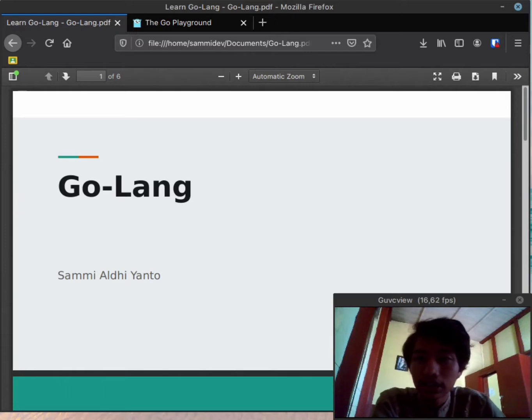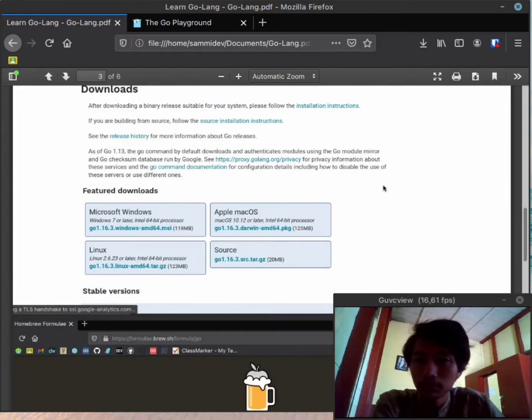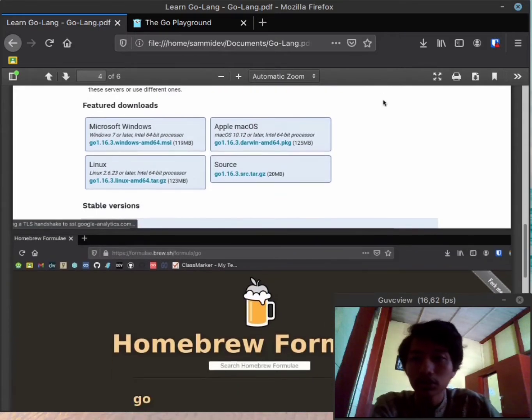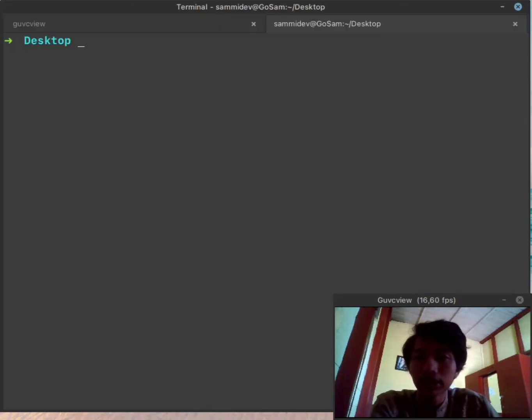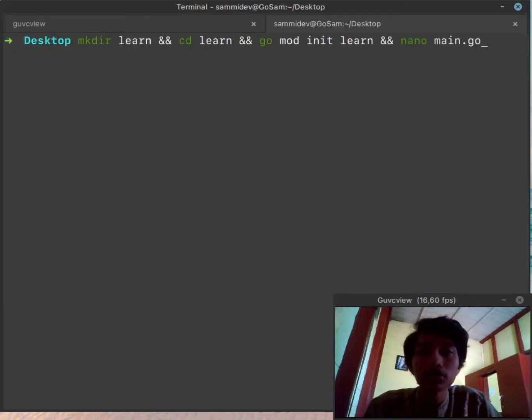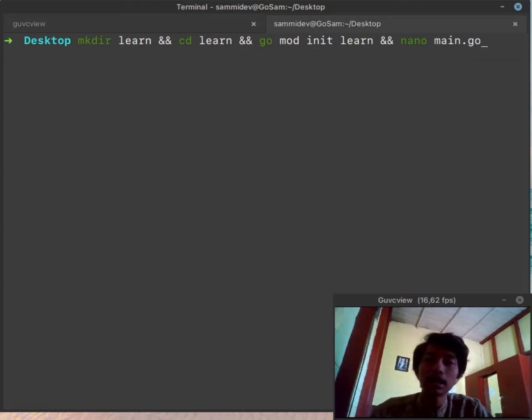If you go to golang.org, you will find a link to download and install Go. If you're on Mac, you can use brew install go. So I'm going to create this folder and cd into it, and this folder is our workspace. Inside here, we need to initialize the project by writing the command go mod init, followed by the name of the project module, and open the editor.